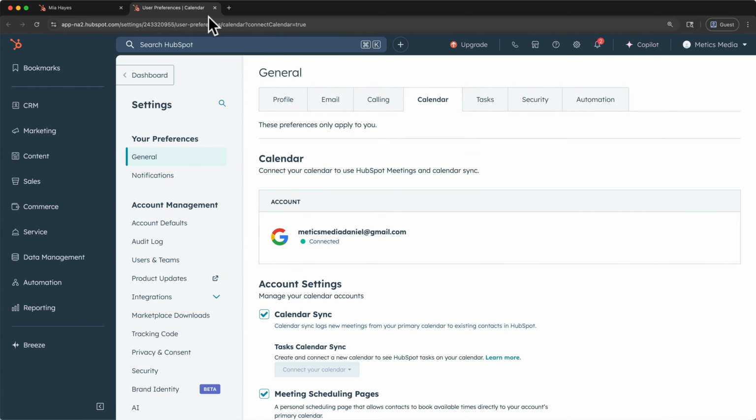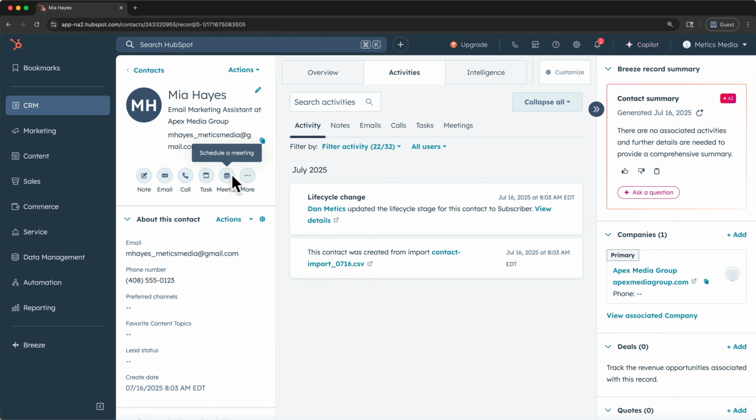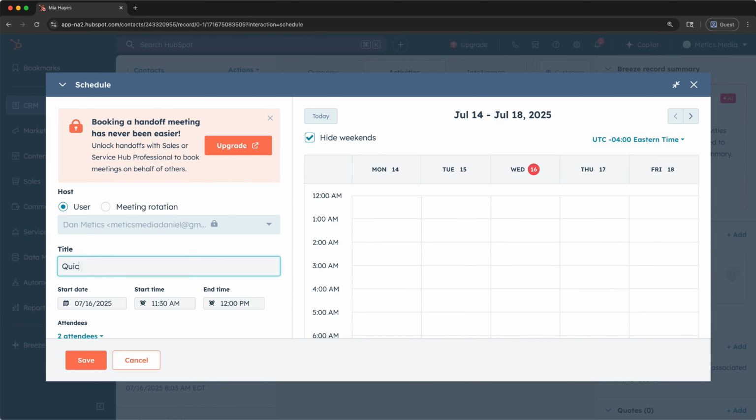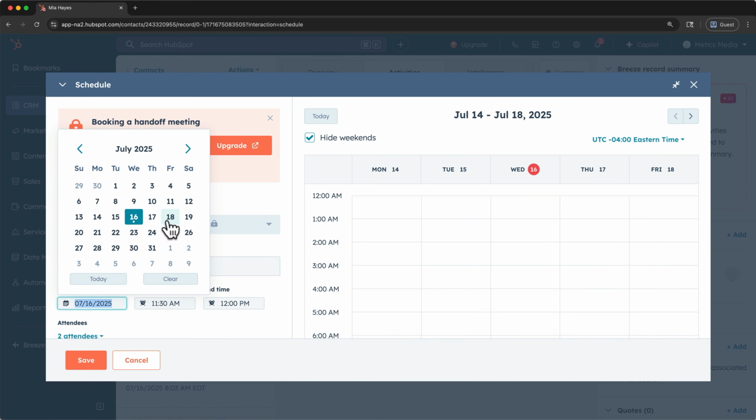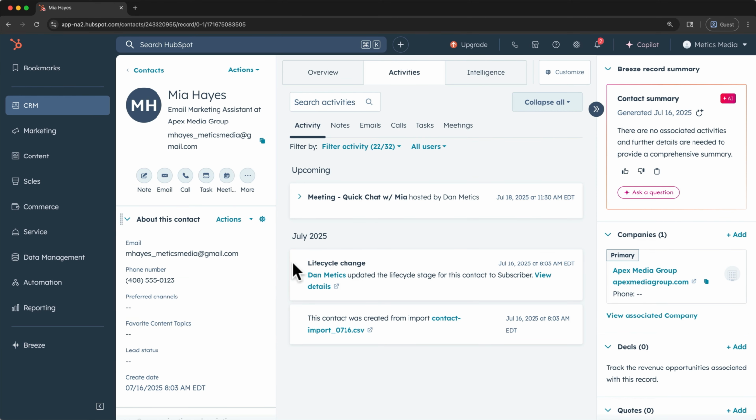Now, back in HubSpot, the Schedule a Meeting action will now bring up your scheduling interface. From there, I can schedule like any other meeting. So I can enter a title and a time and click Save. Once saved, I can see the upcoming meeting on the Activities tab.